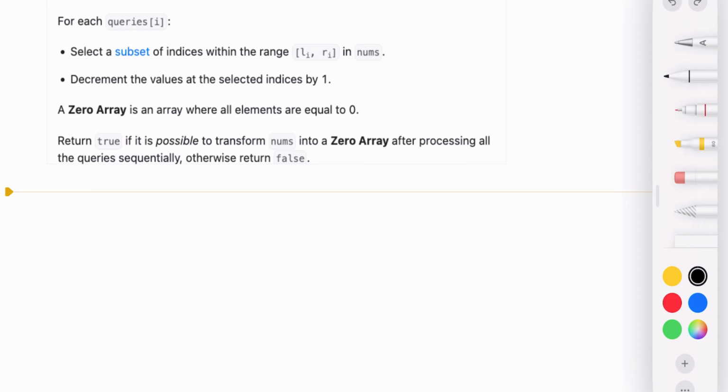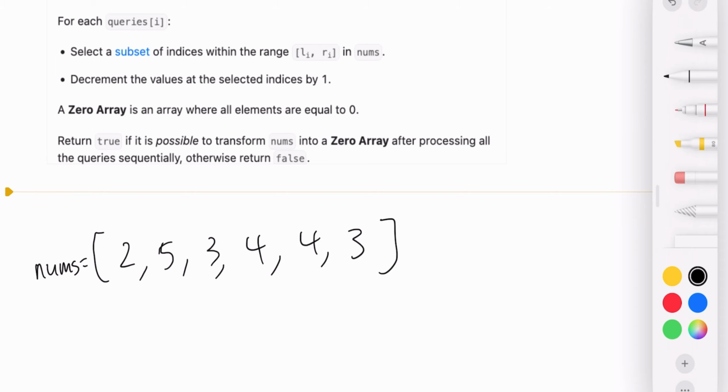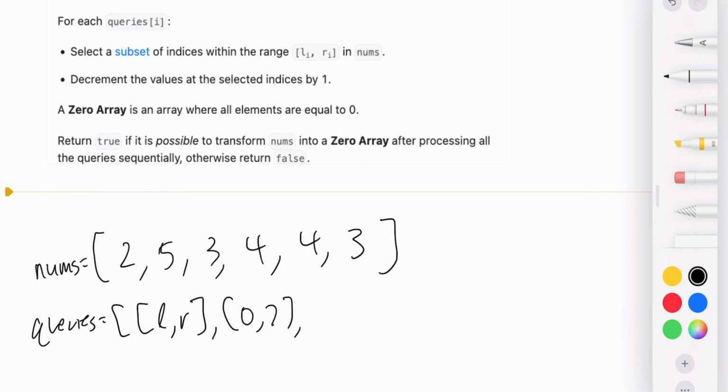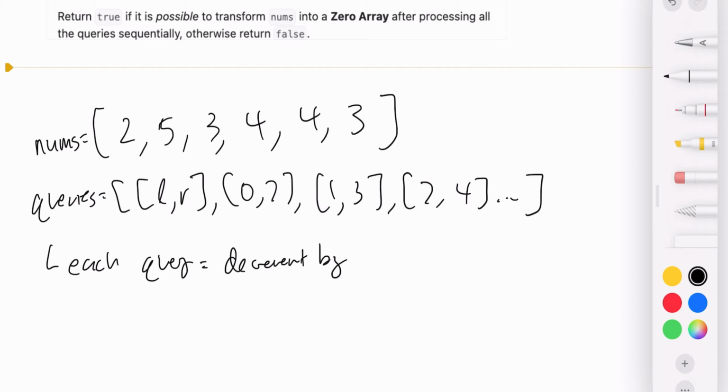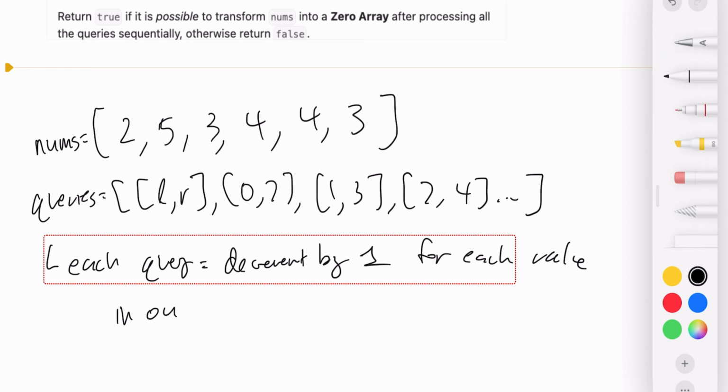So basically what we're going to have is some array of nums. I'm just going to make an example: 2, 5, 3, 4, 4, 3. It can be a random number of integers, and we're going to have queries, which are an array of ranges, left and right. So it could be 0 and 2, it could be 1 and 3, and 2, 4, etc. So for each query, what do we do? For each query, we decrement by 1 each value in our range.